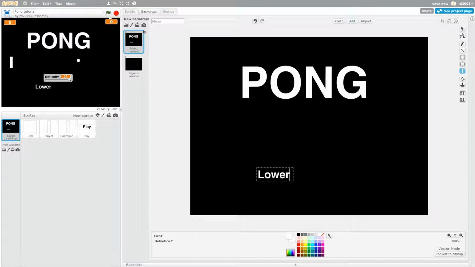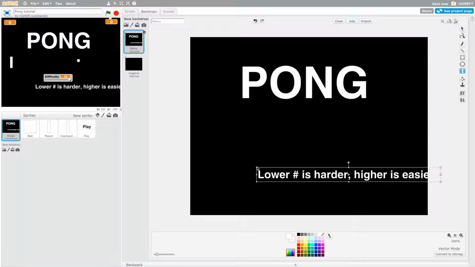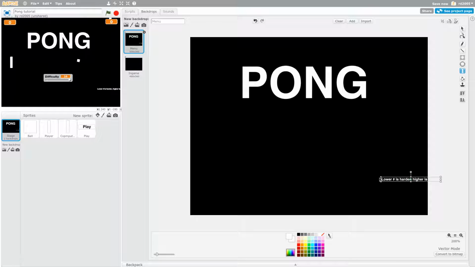I'm just going to put a little thing saying lower number is easier. Oh, no, lower number is harder. Sorry. Lower number is harder. Higher is easier. Okay. So now I'm going to shrink that down nice and small so it's not too distracting.